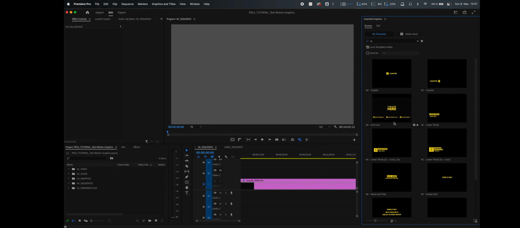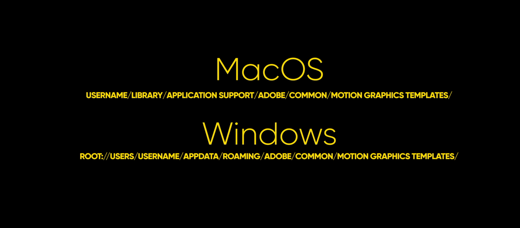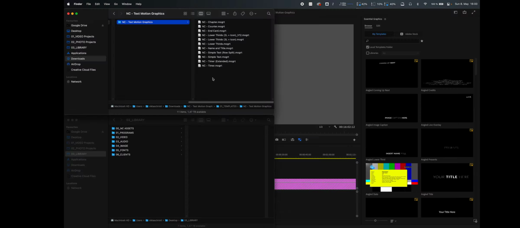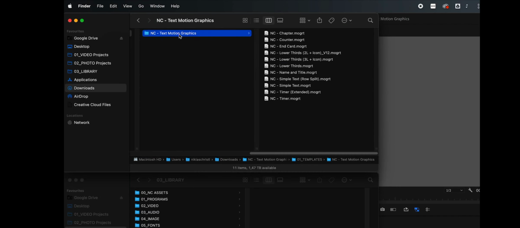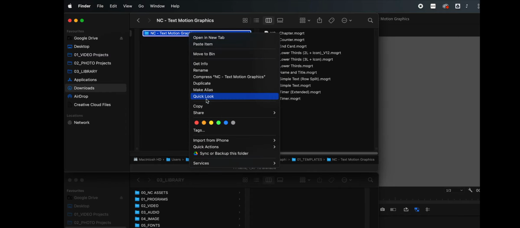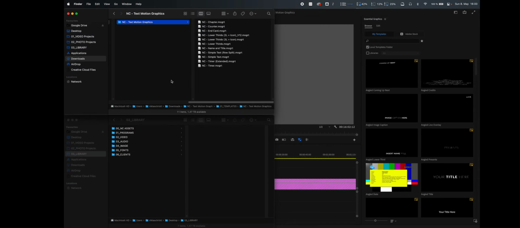If you import this way, Premiere Pro will create a copy of those motion graphic templates at a different location on your system. Here are the file paths in case you want to know where those are. But in my opinion, option 2 is even better. For this one, you're just going to select the overall folder of the motion graphic templates, and then you're going to copy that folder to another location, which is going to stay the same all the time.